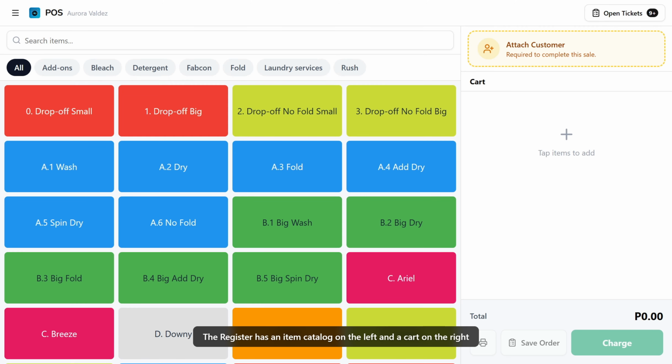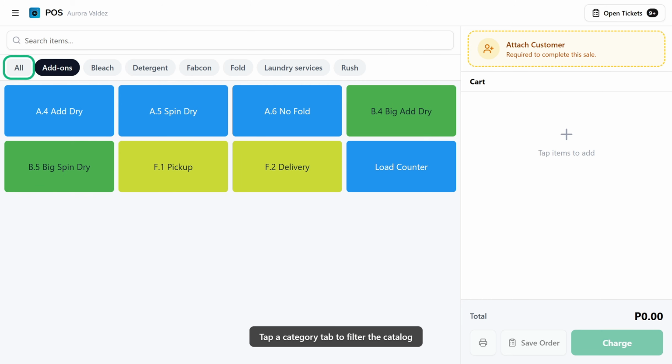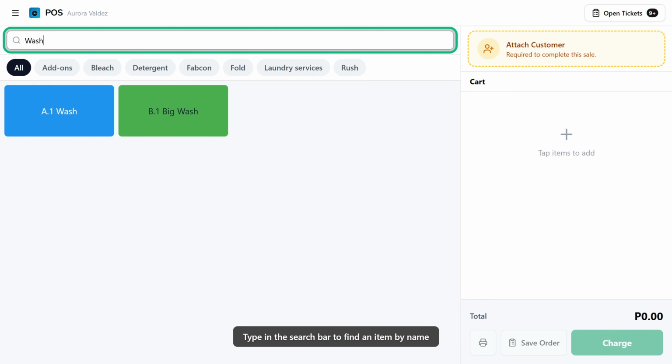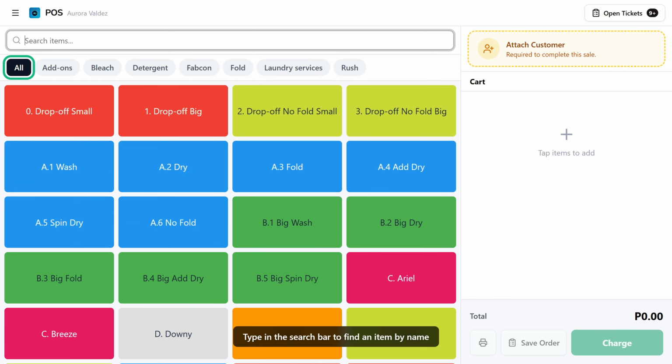This is the register. The left side is your item catalog, and the right side is the cart where items land before you save or charge. Tap a category tab to filter the catalog to one group of items. Tap All to bring everything back. Type in the search bar to find an item by name. The grid filters as you type.